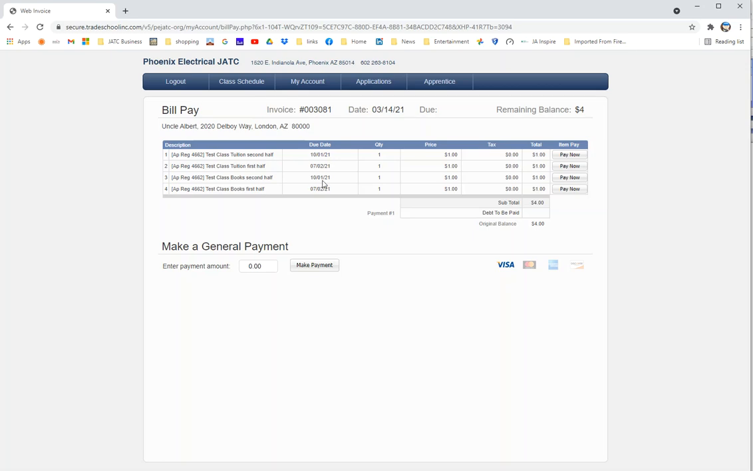The trustees, basically, they took the total cost of books and tuition for the semester and allowed for two payments to be made instead of one large payment due at the start of a semester. They have broken it into two smaller payments to help you manage through making payments.